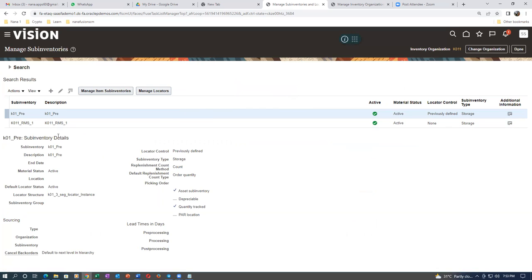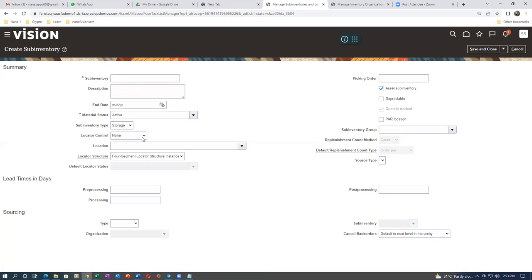Let me create my first Dyna. Two dynamic controls are required for the next exit also. So I will now say K01 underscore Dyna 1. Dynamic 1, dynamic 2, we need them for the next exit. Tomorrow is going to be a very tough one. The locator control is going to be dynamic now. Location is also preferable.